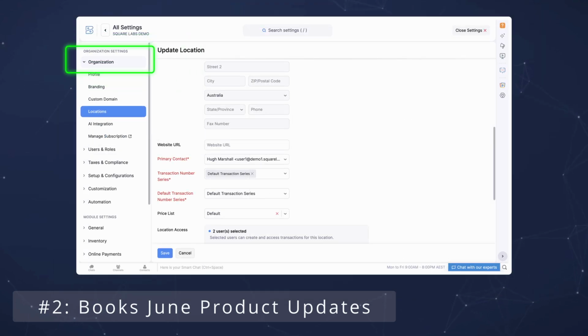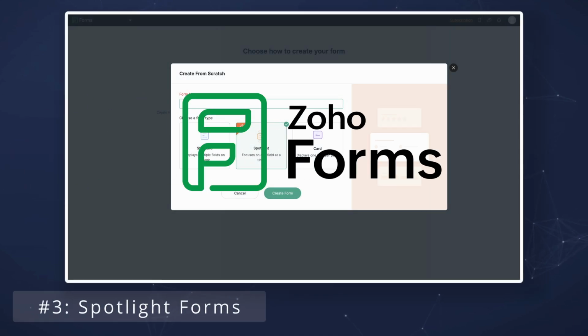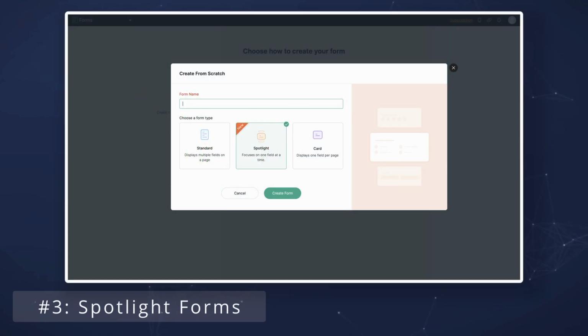Price lists can now be associated with specific business locations, so pricing is automatically applied based on hierarchy. Customer level price lists take precedence, and if none is set at that level, the system falls back to the location assigned price list.